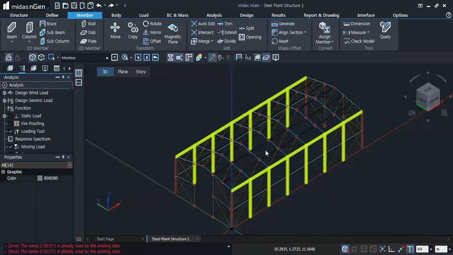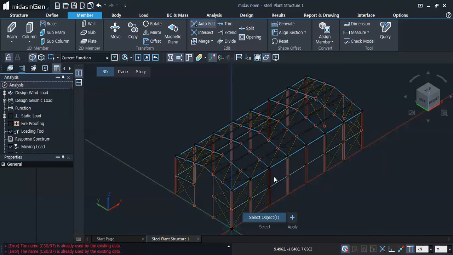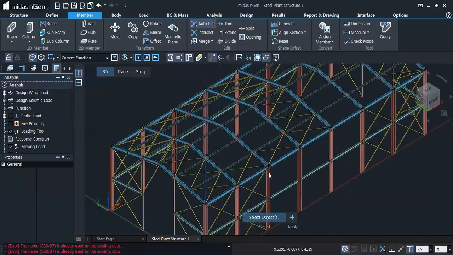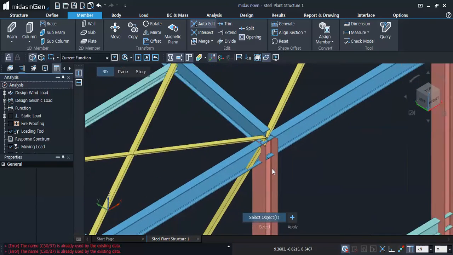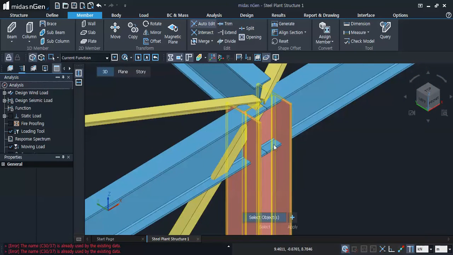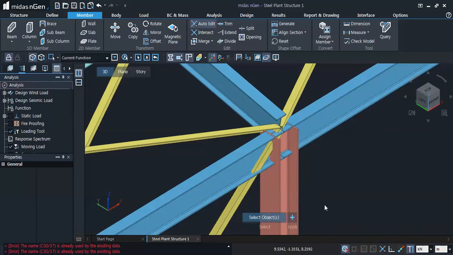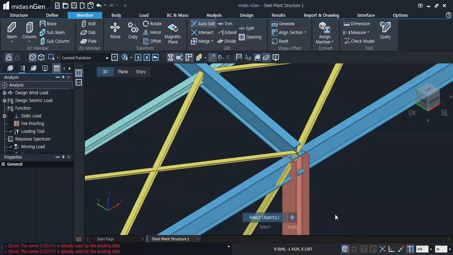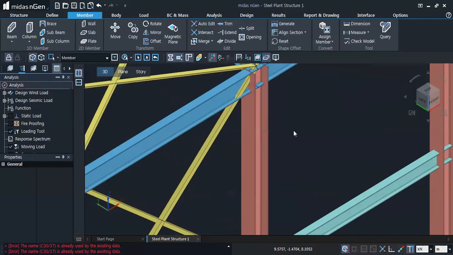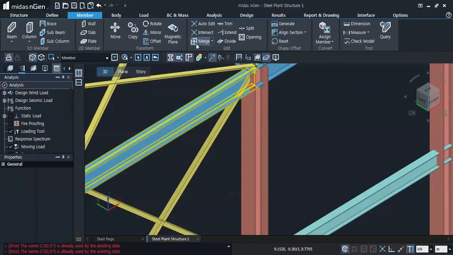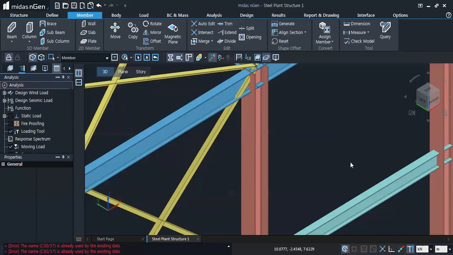What we're going to do next is auto-edit. We have selected 14 objects, and then just click on apply. After that, what happened? Our members auto-connected, this member and that member. On the other side, we can create that later on. You can just click escape to exit the auto-edit function.